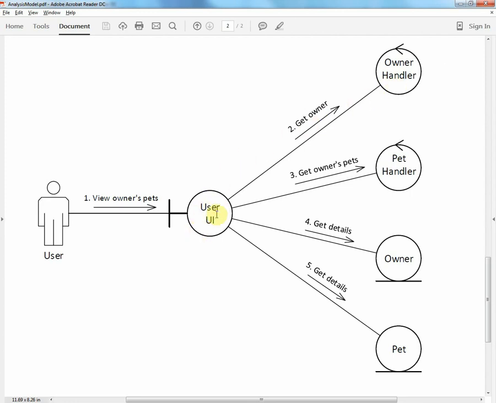If that owner object does not exist, that will be the end of the use case, according to the activity diagram that we were looking at a few moments ago. On the other hand, if the owner object does exist, then we can get the ID from the owner object and use it to send a message called getOwnersPets to the pet handler.